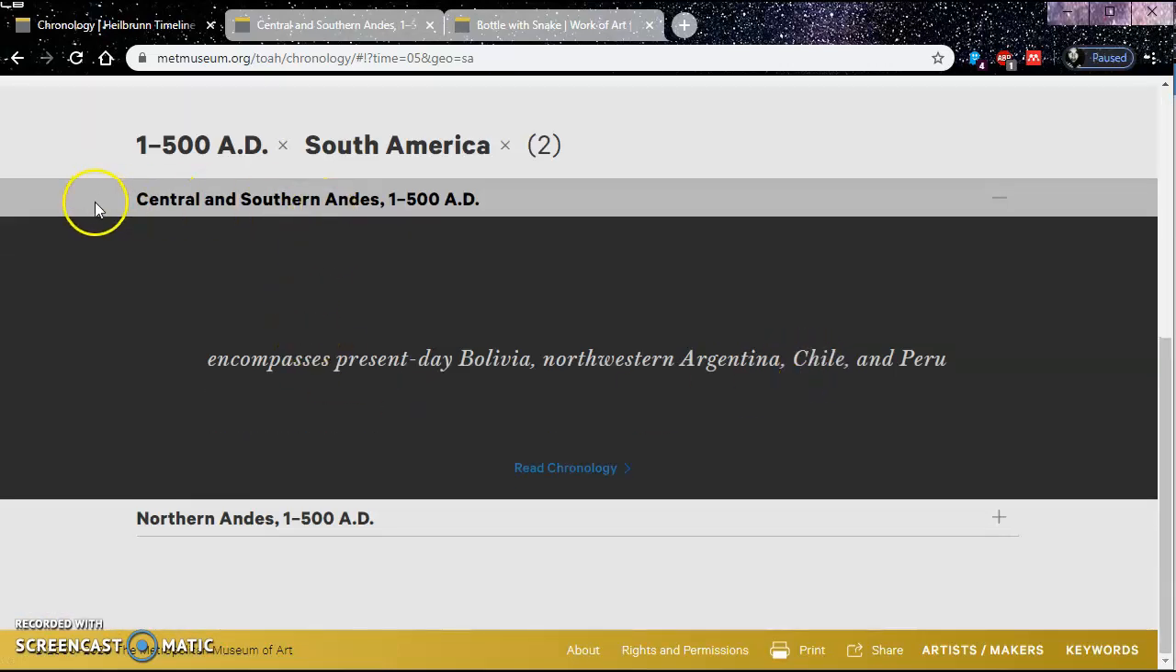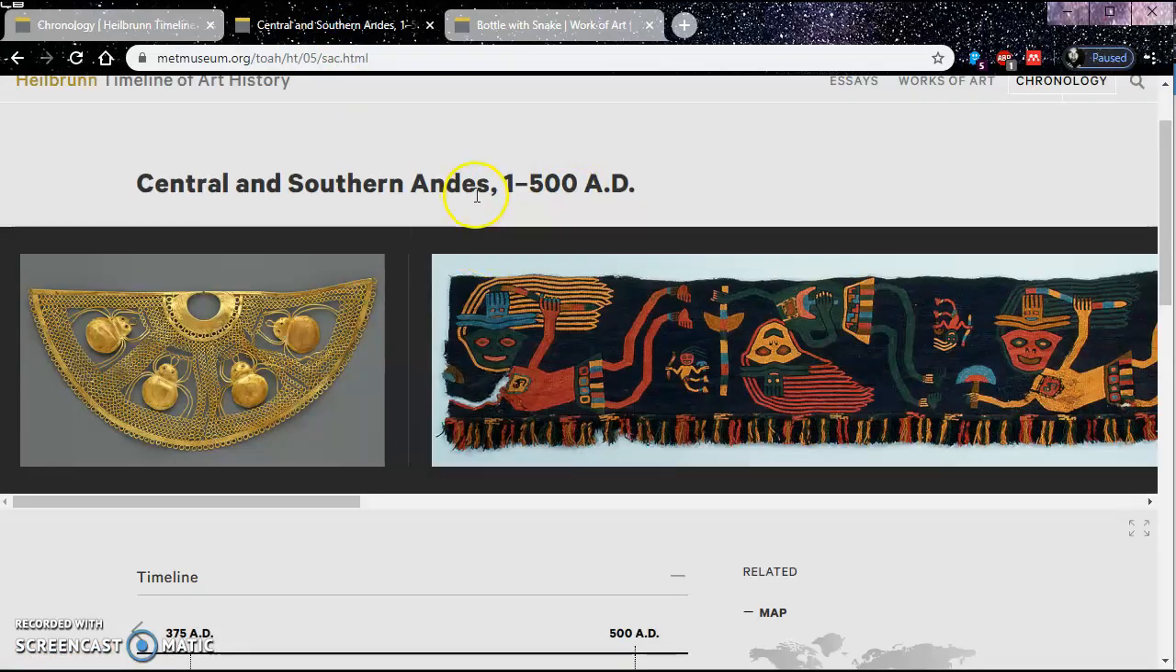Now here it does give you a little bit further breakdown by Central and Southern Andes or the Northern Andes. When you click the menu to drop down one of them and expand it, it does give you an idea of where it encompasses today. For the Central and Southern Andes, it does encompass present-day Bolivia, Northwest Argentina, Chile, and Peru. When you click on Read Chronology, this is what will show up.